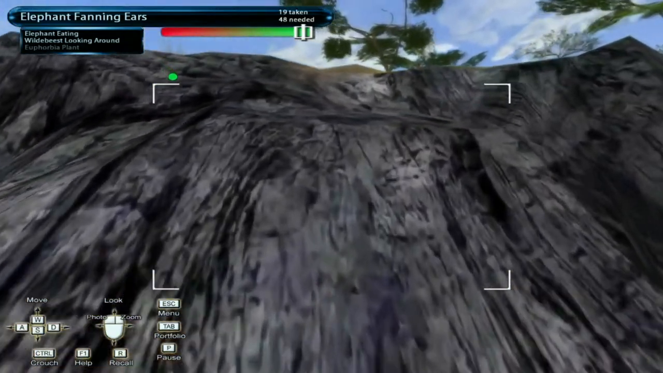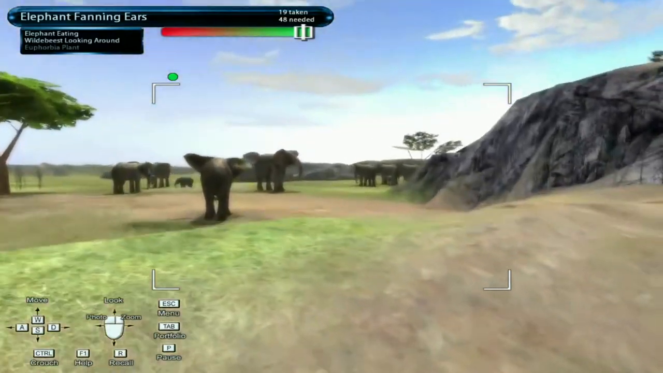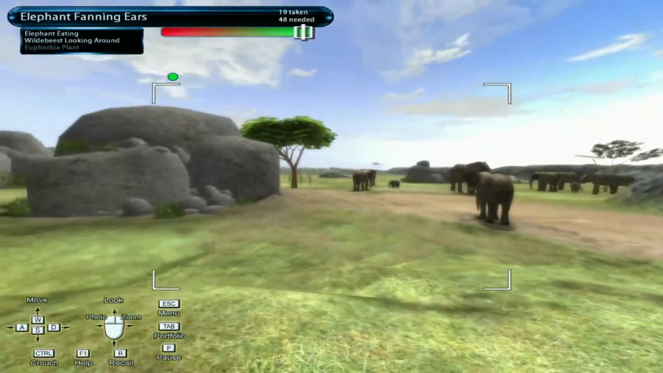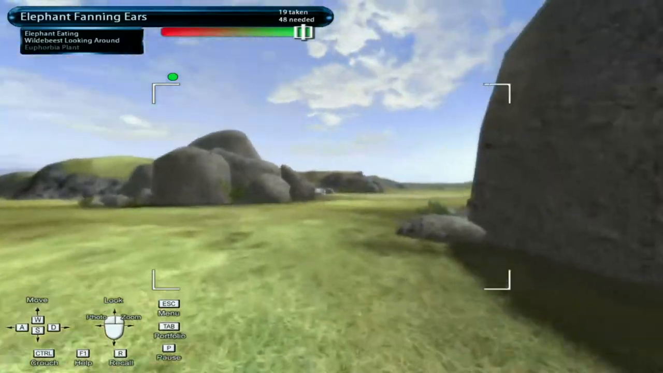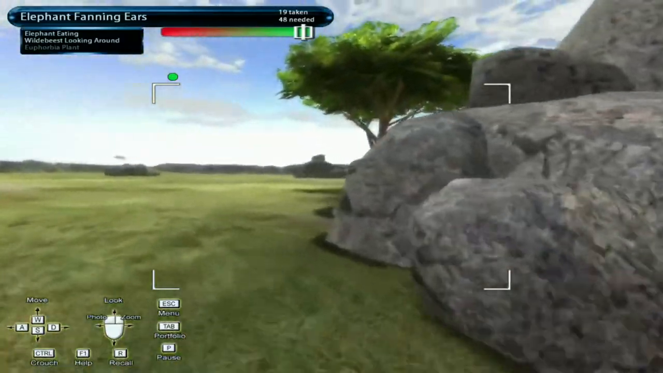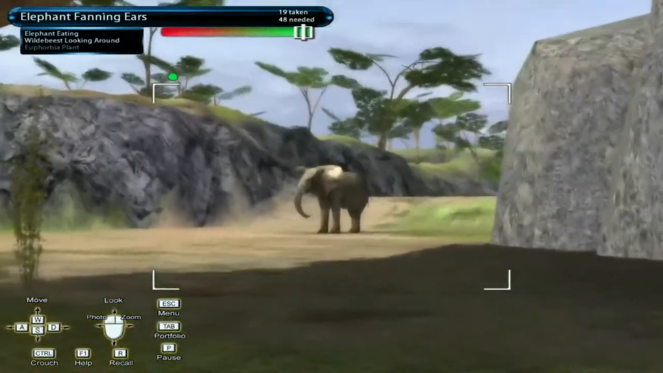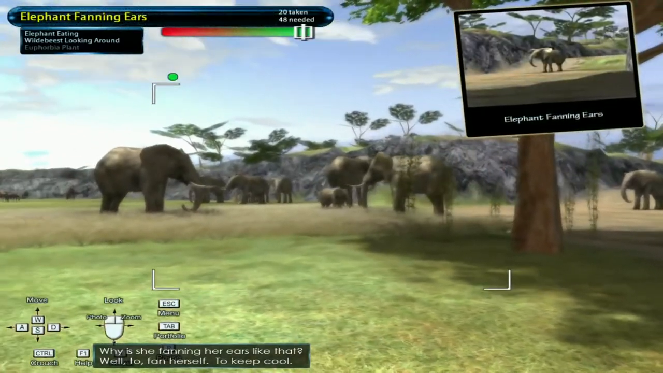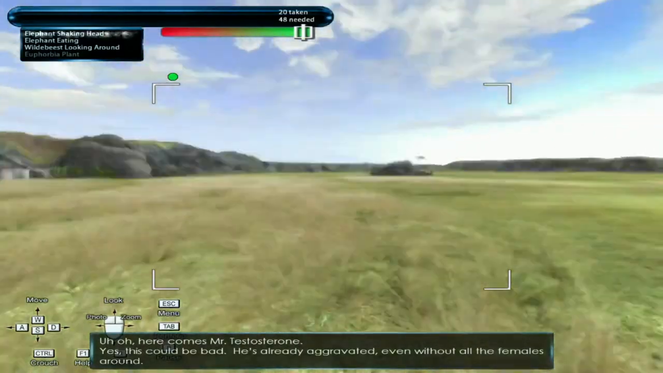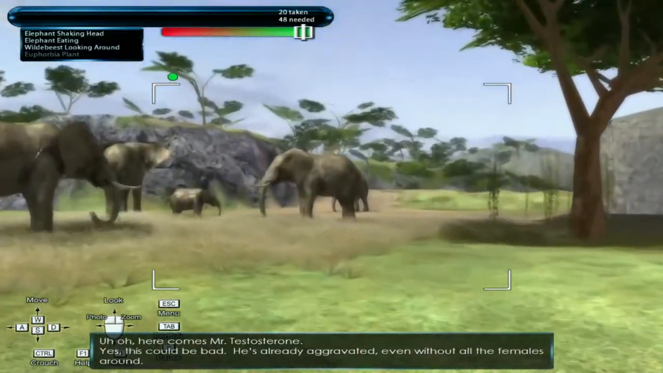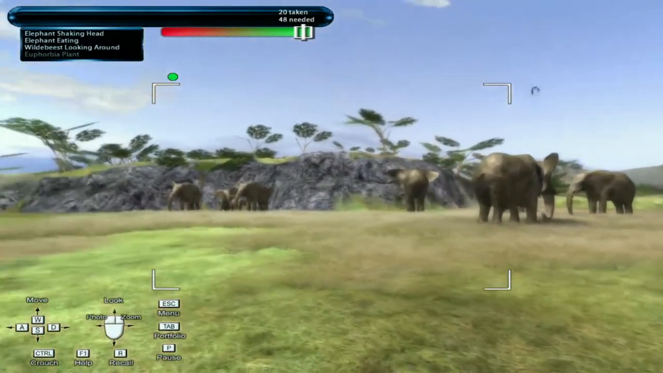All right, so I think... Yeah, we can't go up there, so I'm gonna just scooch around here. Oh, there's even more over there. Wildebeest looking around is also a side quest, so there must be wildebeest nearby. What the fanning ears. Keep cool. Uh-oh, here comes Mr. Testosterone. Yes, this could be bad. He's already aggravated, even without all the females around. Okay, let's go over here.